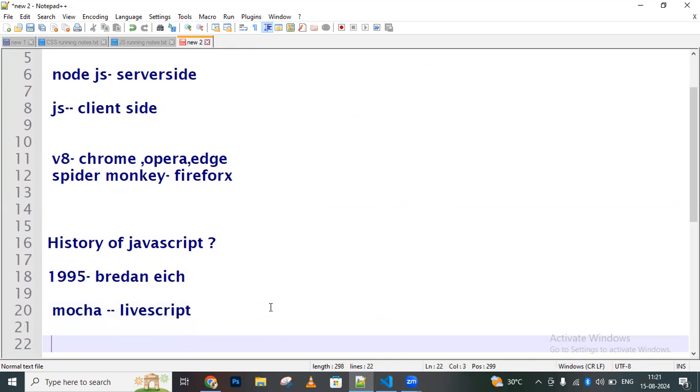Then this LiveScript was officially renamed to JavaScript because Java was popular at the time. In order to tie in with the success of that language, they renamed it. So Java and JavaScript are entirely different. The name came from the fact that Java was very popular at the time, so that name was given to the script. So we call it JavaScript.